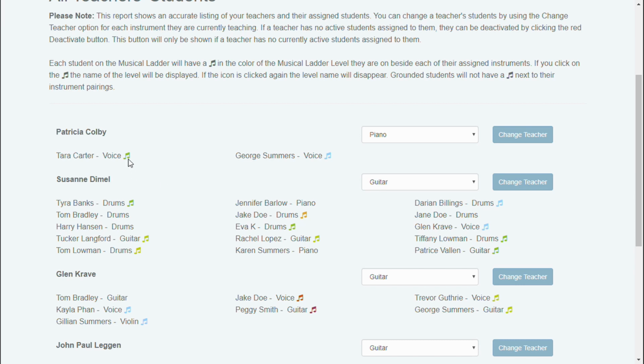So if we click on the green note next to Tara Carter here, it's going to pop up and tell us exactly what level she's on. If we do it with the blue one for George Summers, again, it's going to show us a different level. So each color does correspond to a different musical ladder level.